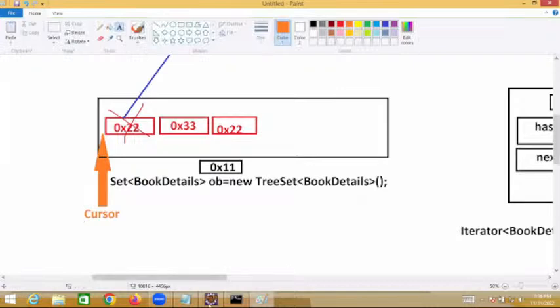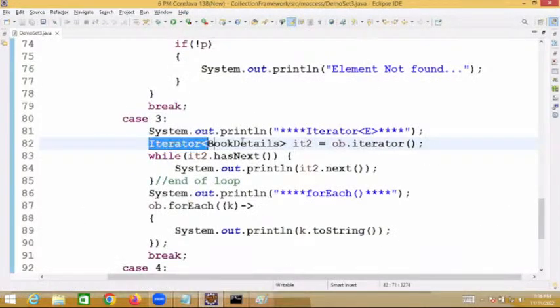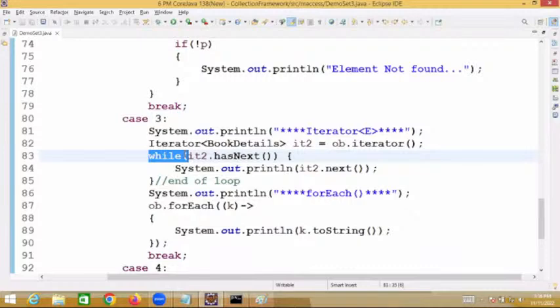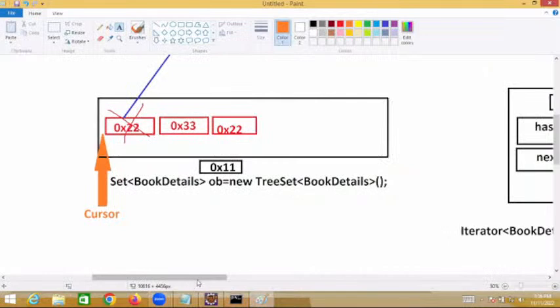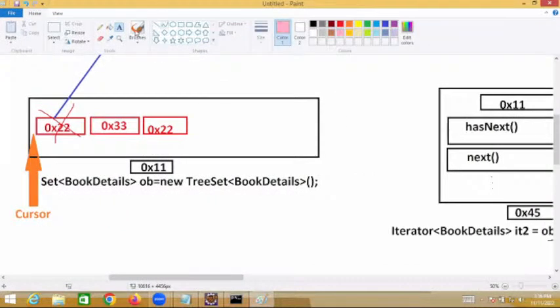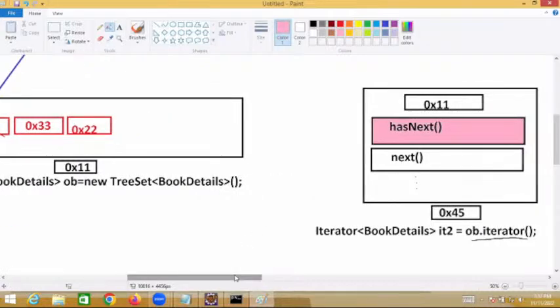Sir, what happens next? See, once the object creation is completed, I am running the while loop. What is a while loop? Check the condition. If the condition is true, the loop body is executed. Right? Condition means true or false. Now I am saying it2.hasNext. I am calling this method, the hasNext method.